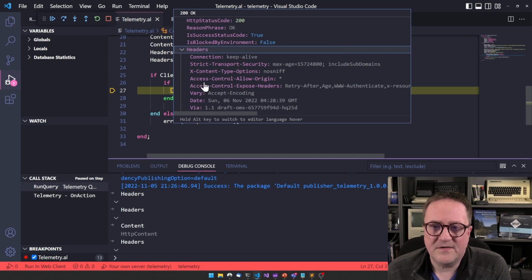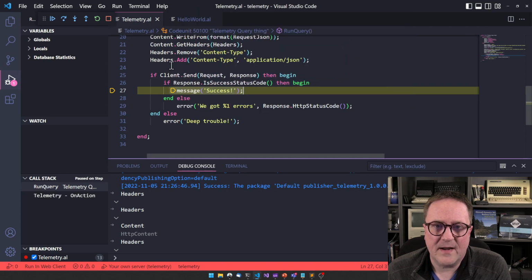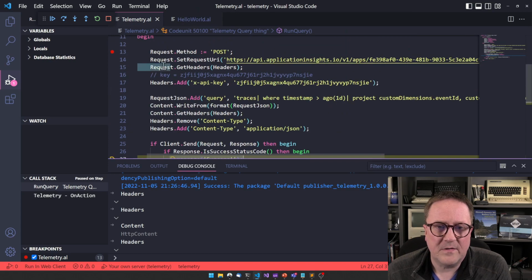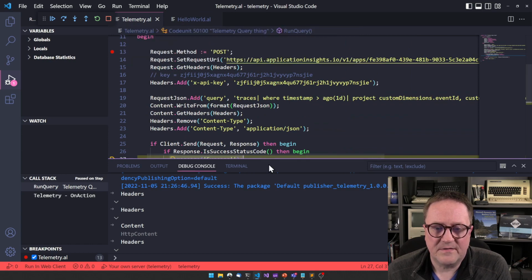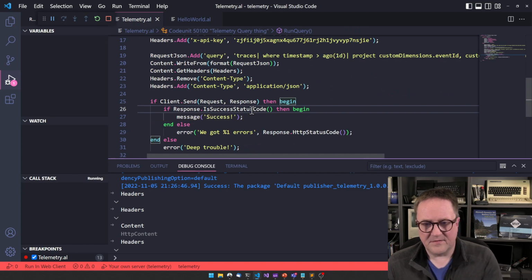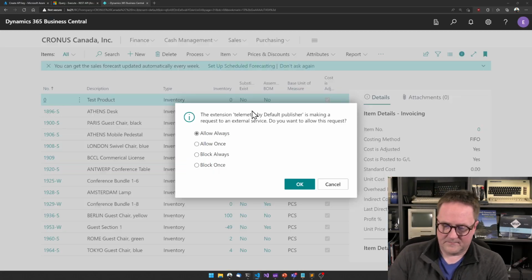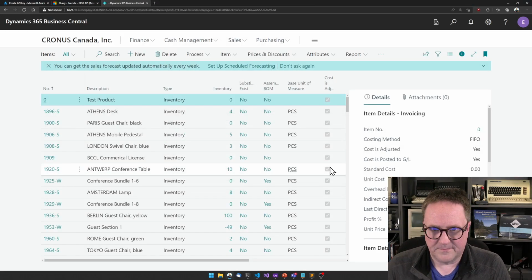And here we can see headers. We can see all the headers that came back. This is kind of weird. Maybe we can also, if we do this, no, we can't see headers here. Anyway, so okay, we got it. We got a success.